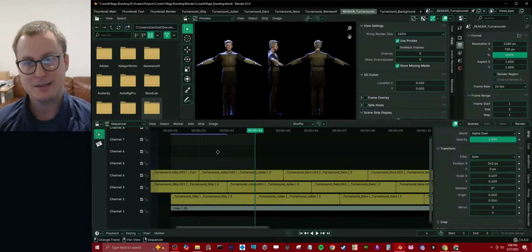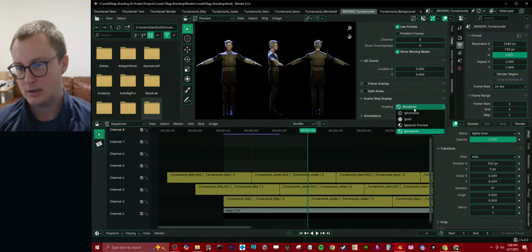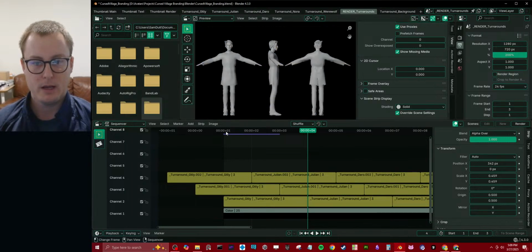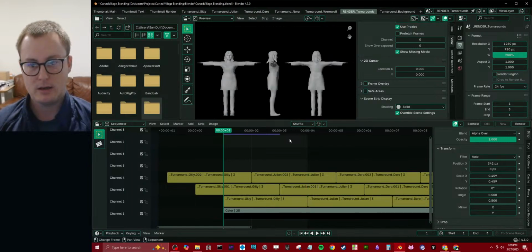The only downside is it's kind of slow. If I switch this to the solid view, it is quite a bit faster. Yeah, so I think everything's looking quite good.